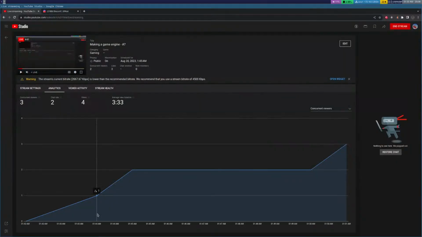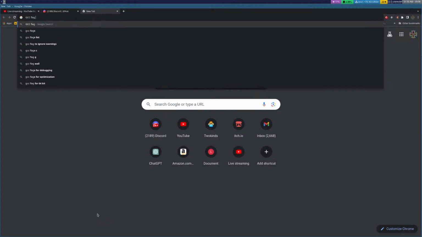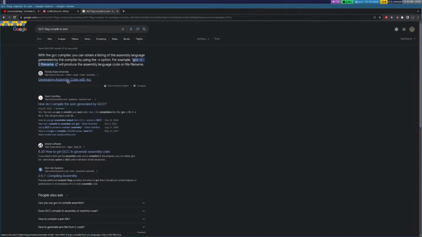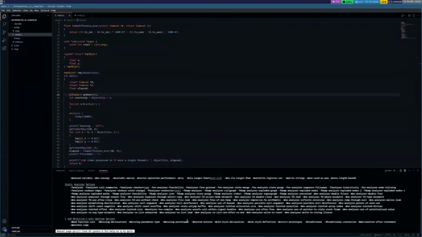Okay, let me just Google this. GCC flag compile to ASM. C dash capital S. That's what it was.